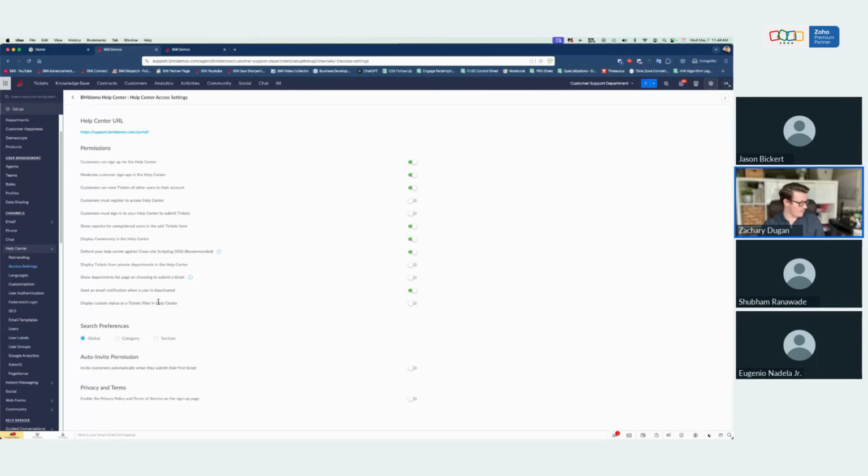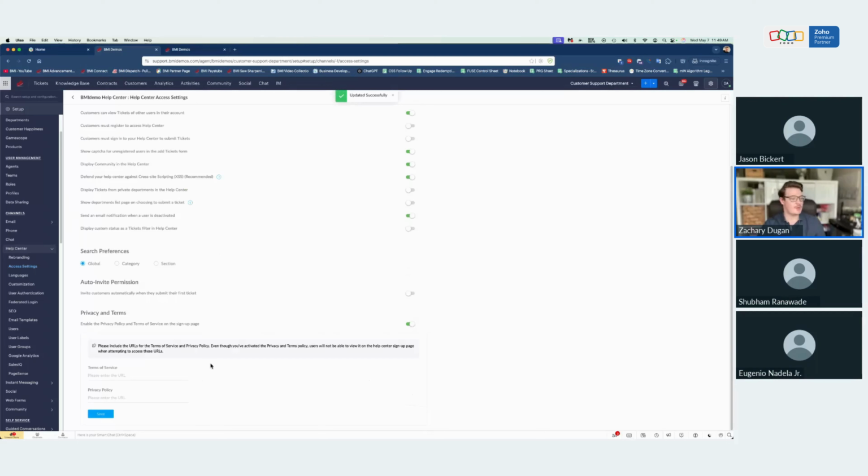And then, of course, do we want to send automatic invites whenever somebody emails a ticket? We could have it set to automatically send an invite to the help center. You could turn it off and do it manually. I'll talk about invites in just a second. Search preferences for the KB: do you want it to be global across your help center? If you turn on privacy and terms, essentially it just includes URLs to terms of service and privacy policies in the help center page as well.